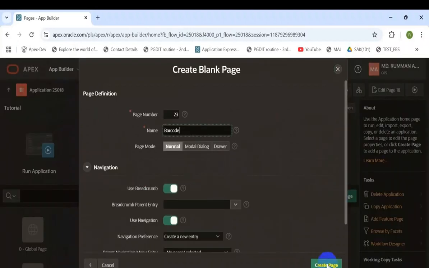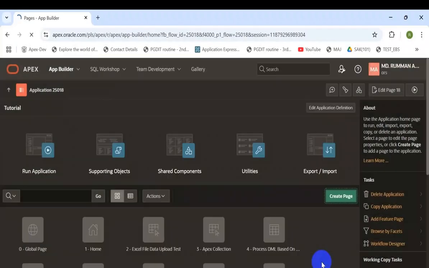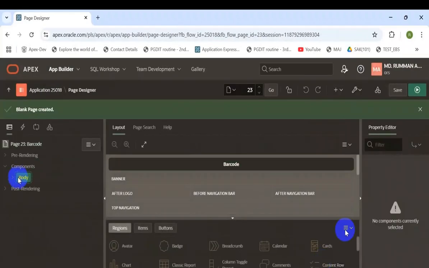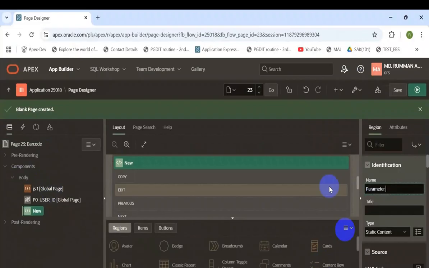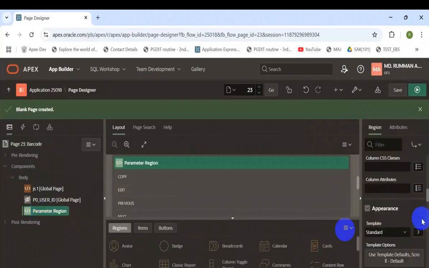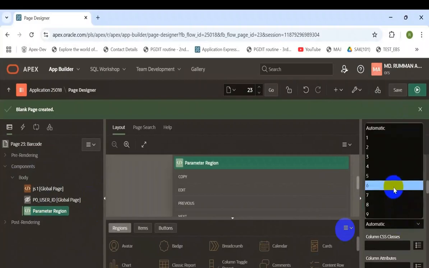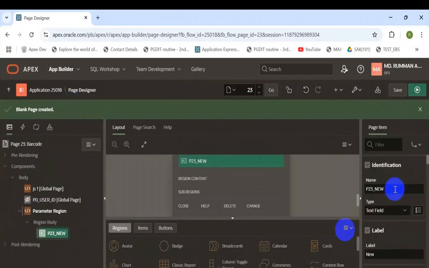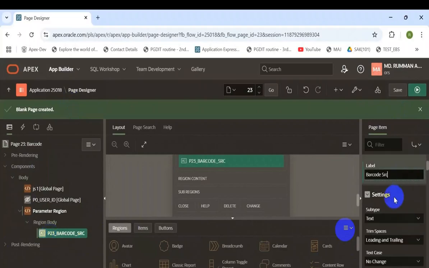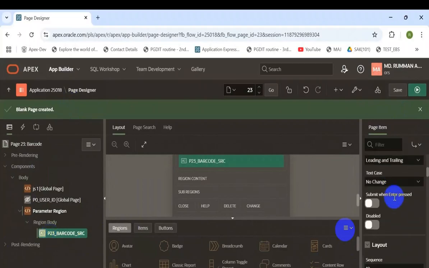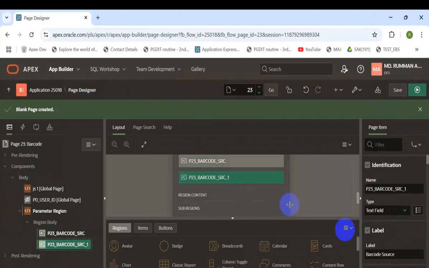Today I would like to share with you a very simple but interesting topic: how to generate barcode or QR code using native PL/SQL. Here is a demo for QR code. So let us start the practical session.